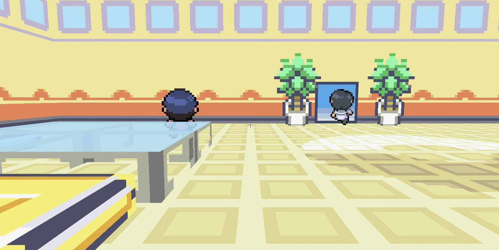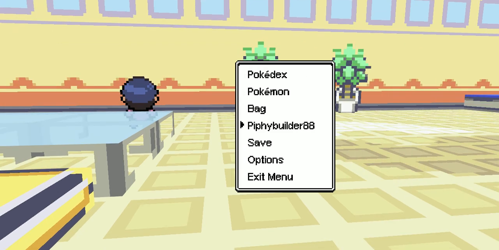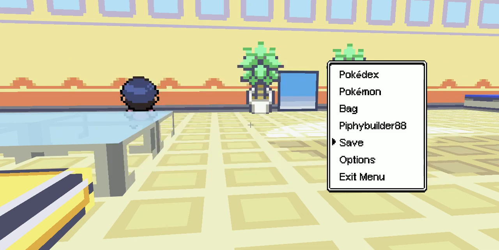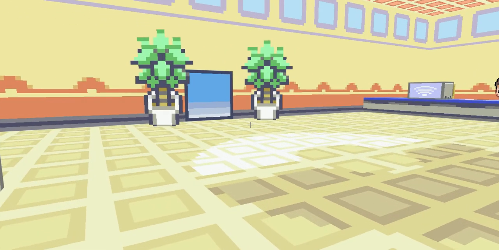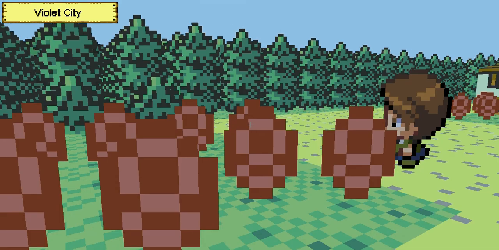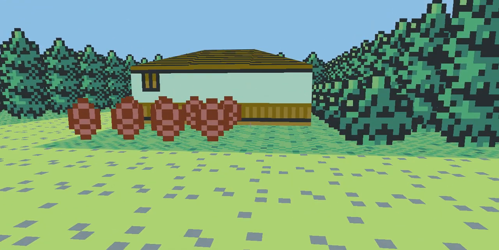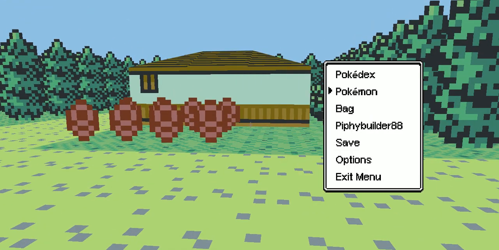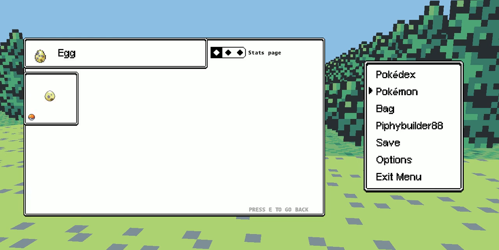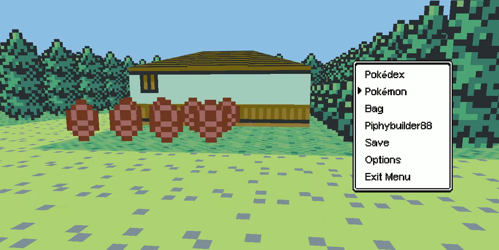Yay! So now, let me just save the game. Look at that! There's an egg in our party. So cool. I love it when that happens. So, now that we have our egg, we can... Look at this guy. Let's just see his summary. There it is! The egg summary. It's an egg. You can see the front and back of it. That's awesome.